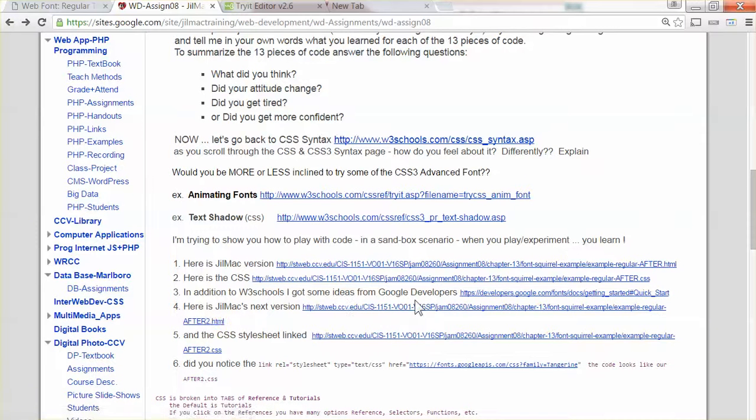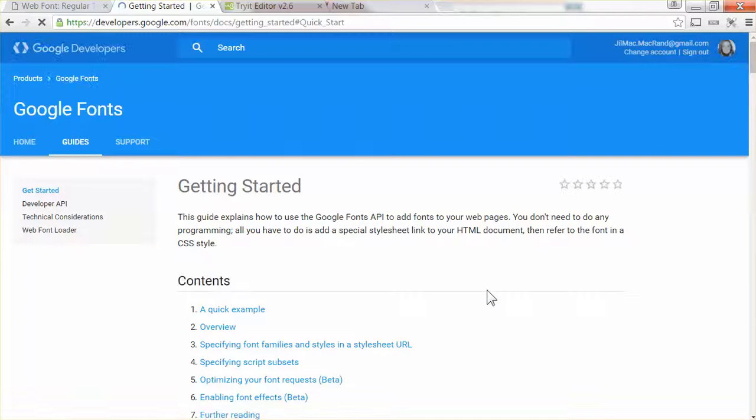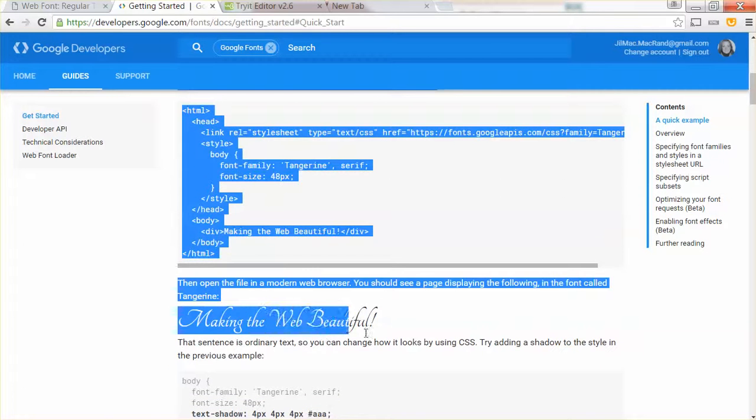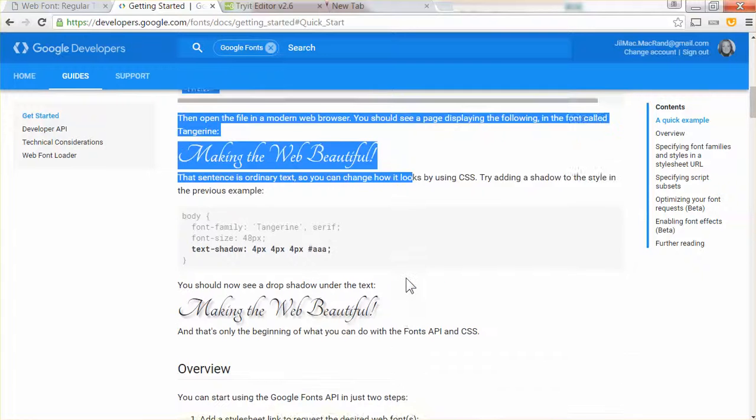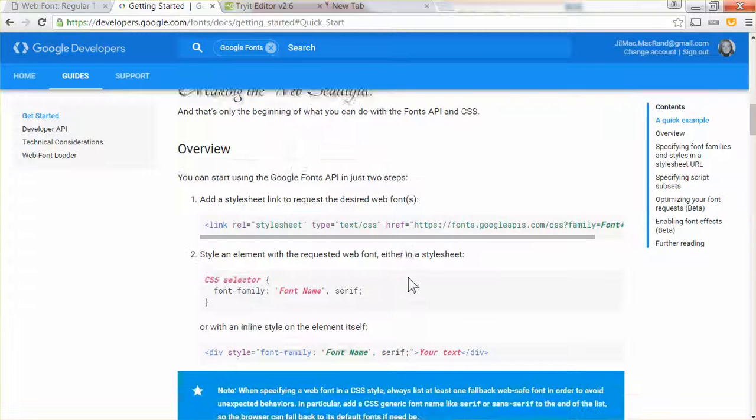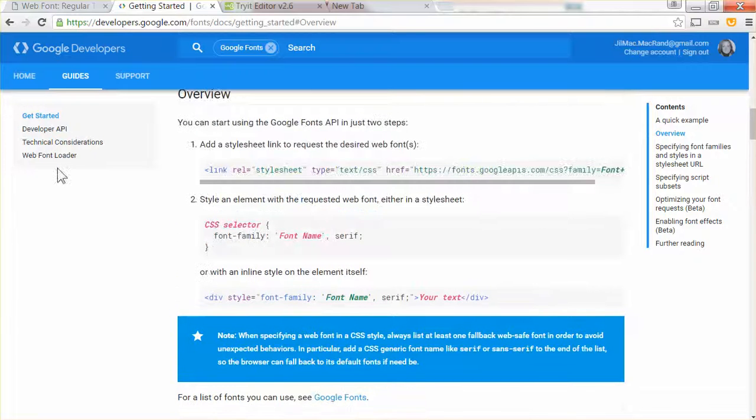Here's some ideas that I got from Google developers. So if you're a programmer or a developer, you can go and kind of dabble around here, making the web beautiful. I like that font a lot. And then here we put a drop shadow on that font. And you can always go and get the web pages that accompany it. You might have to go into one of his little training sessions and look at that. Okay.